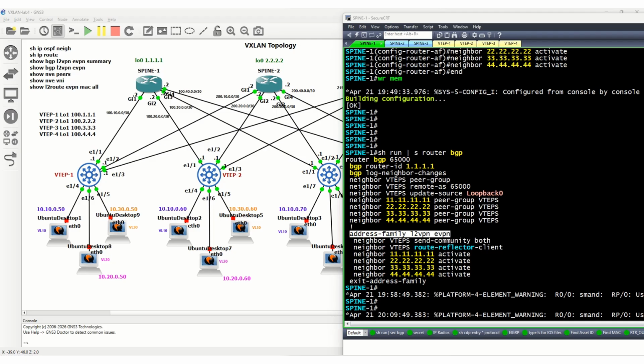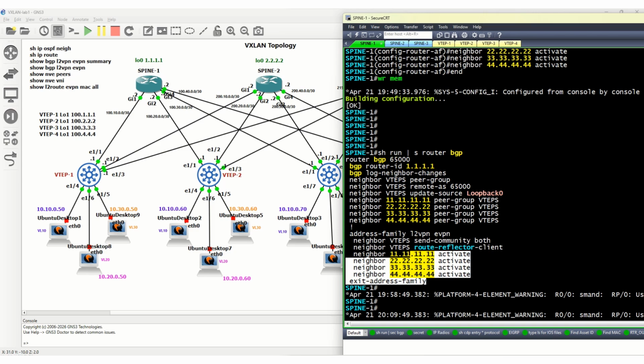I want to explain what the rest of the commands mean and what they do, but I'm going to have to do it in the next video. So I will see you in the next video to explain the send community both, the VTEP route reflector client, and then activating the neighbors. I'll see you in the next video.